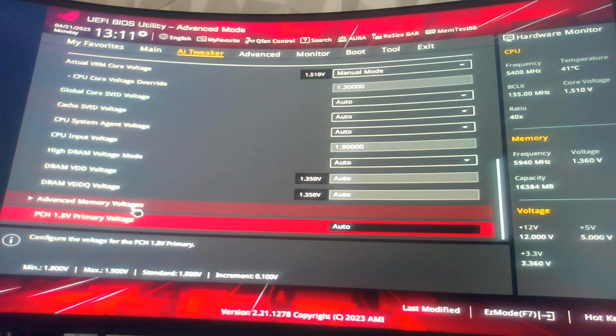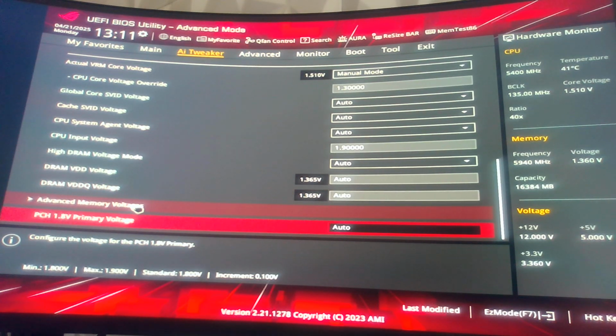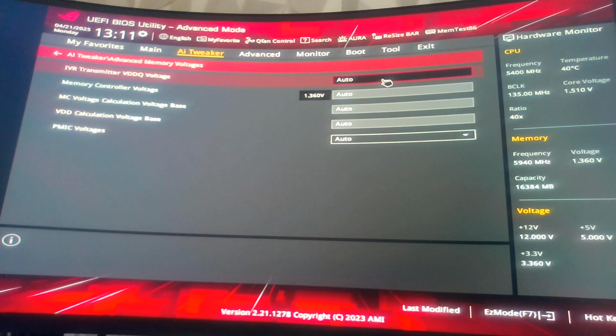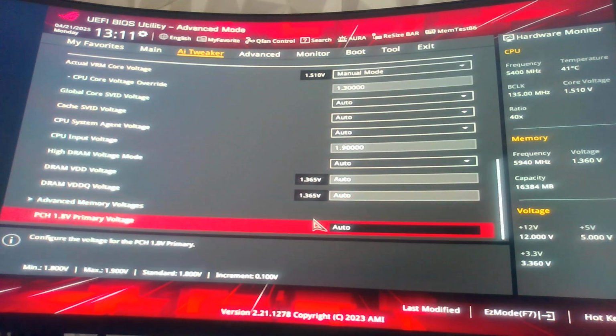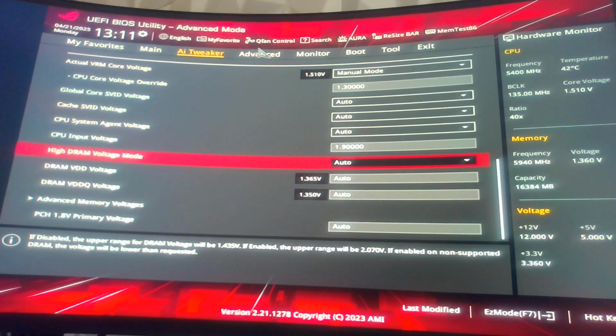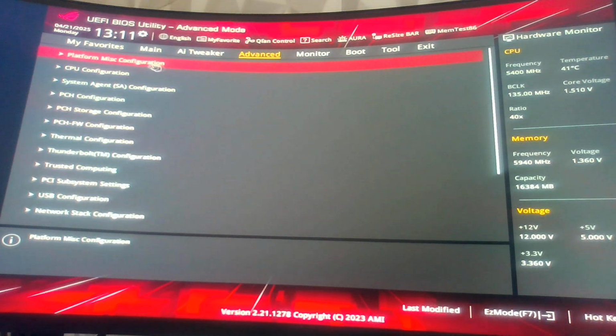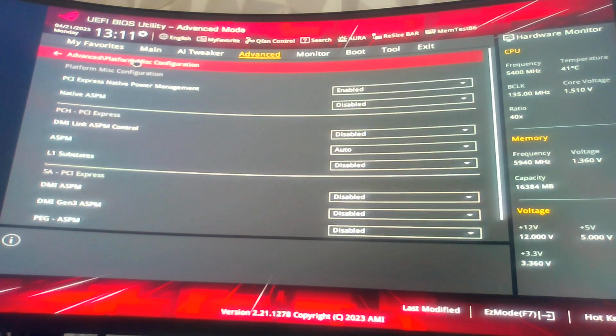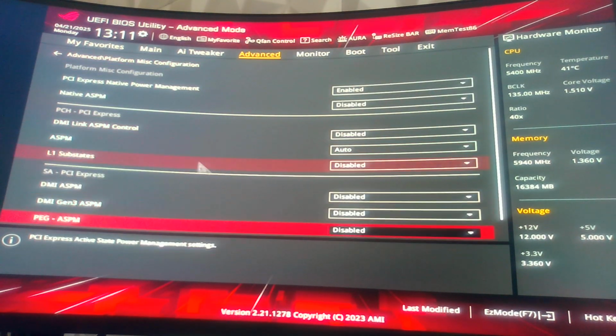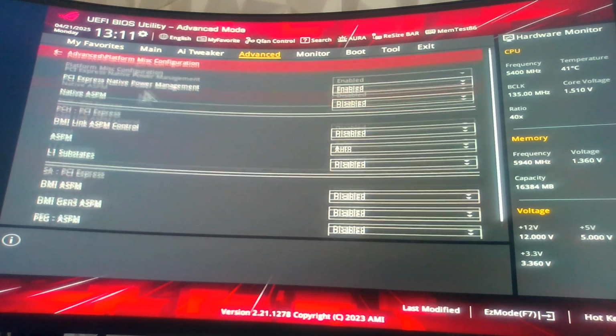Advanced memory voltages, I can go in, and yeah, you can leave it, so this is no problem. Okay, then we go to the advanced mode, platform misconfiguration. So this can always stay, there's no problem.